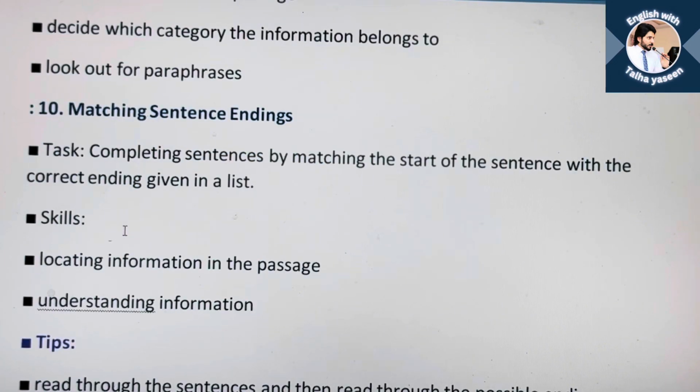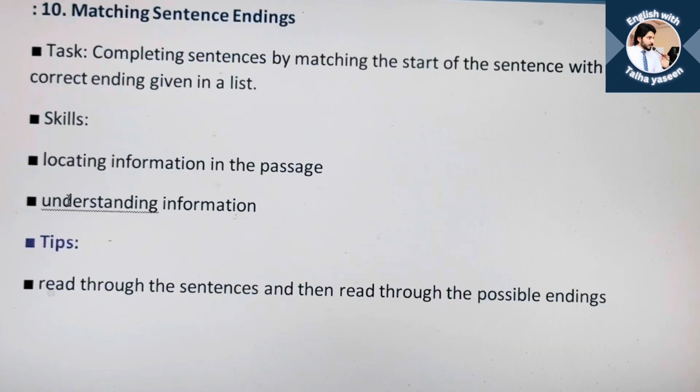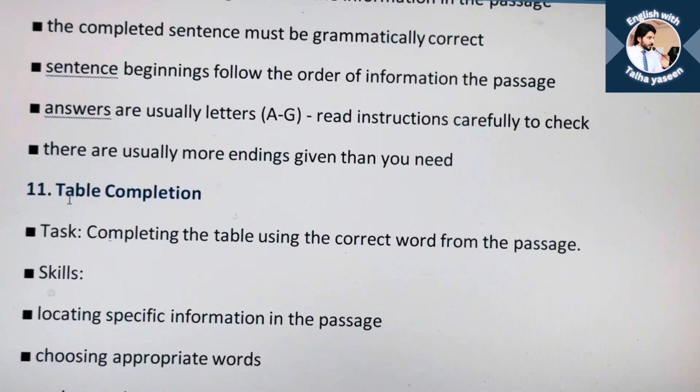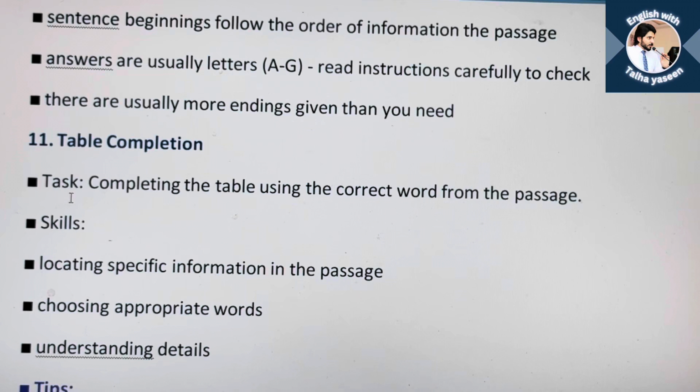Then comes matching sentence endings. Completing sentences by matching the start of the sentence with the correct ending given in the list. Number 11, table completion. You have to choose words from the passage and complete the table given in the question section.